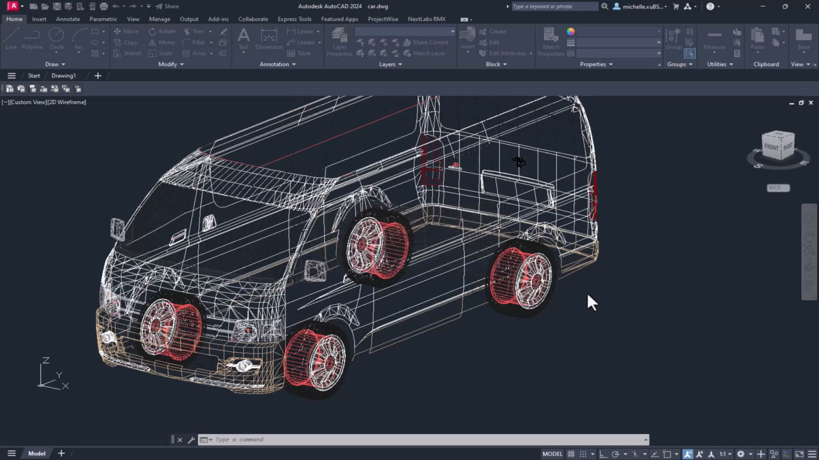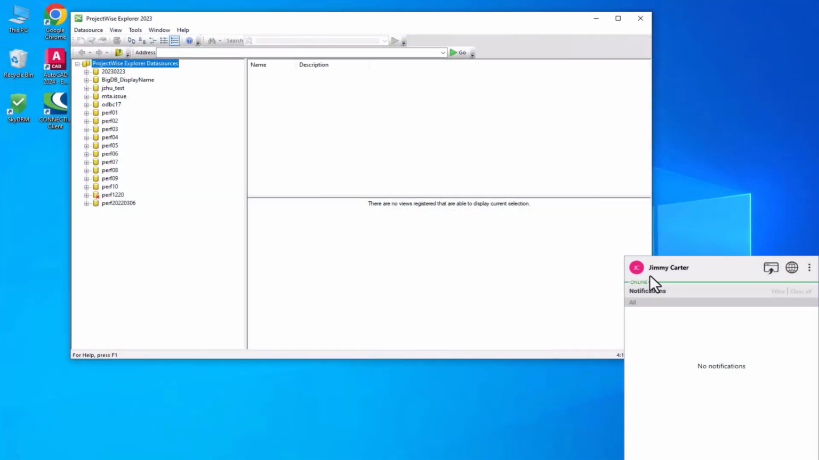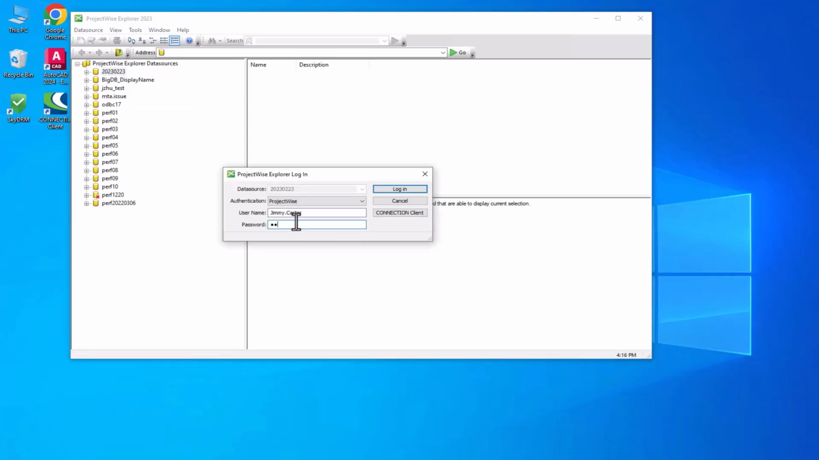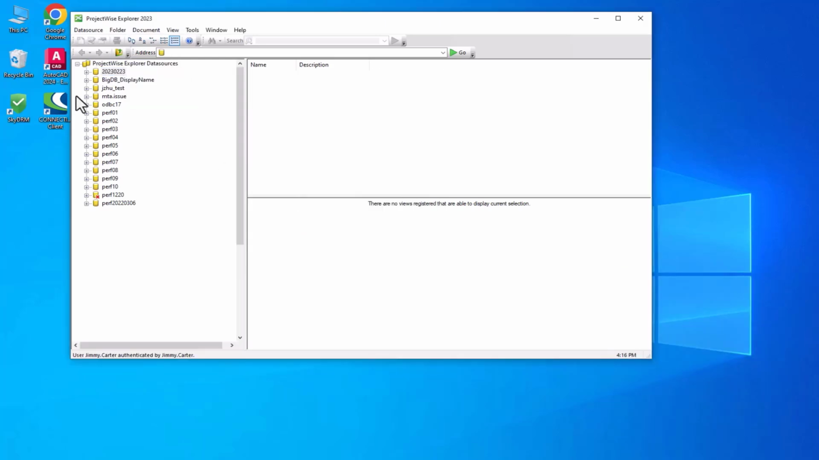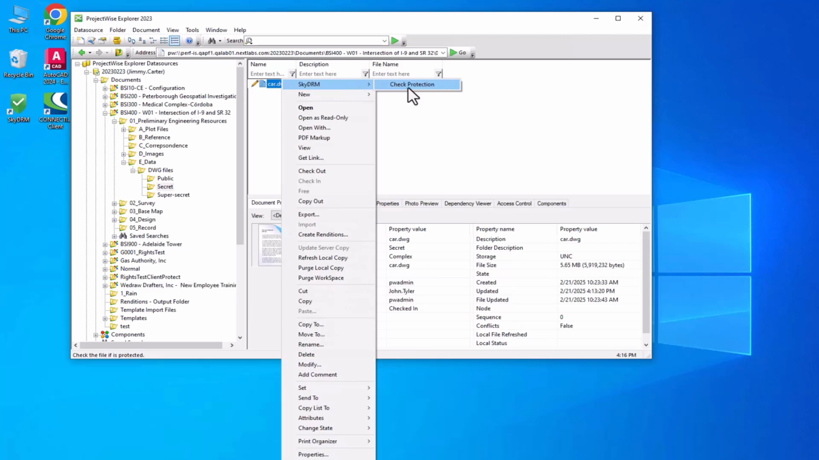We see that the circle added earlier was not saved and the file is still the same as before. Let's switch the SkyDRM user to Jimmy Carter and log into ProjectWise data source. Go to same secret folder in ProjectWise work area and check the file permissions using SkyDRM.